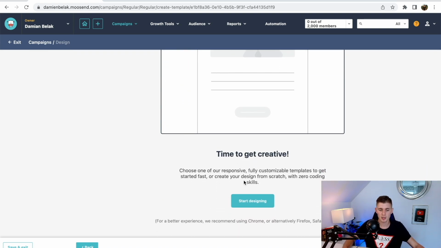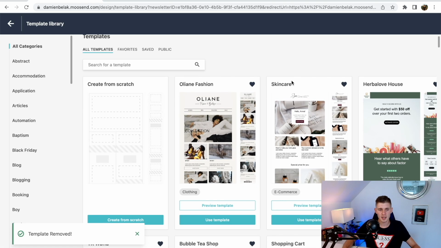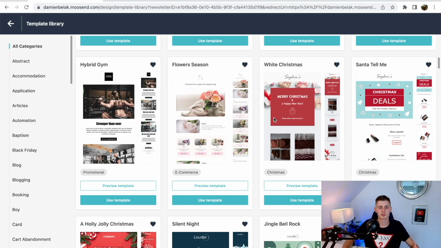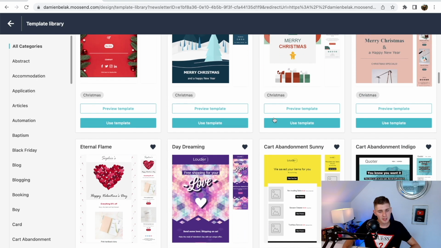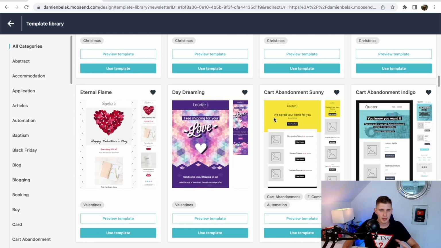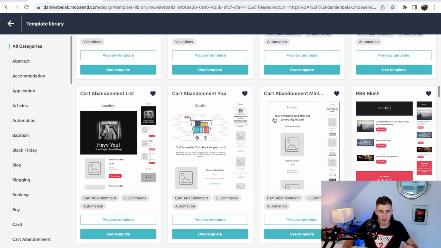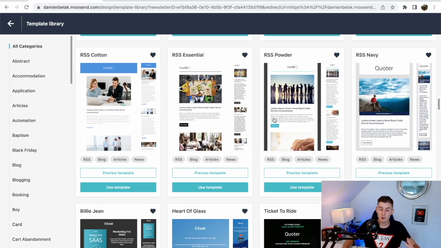So all you have to do is click on start designing. So as you can see guys, they have basically hundreds of different templates in multiple different niches. So if you don't want to start designing the email campaign from scratch, then you can pick a template, the one you like, and you can go from there.